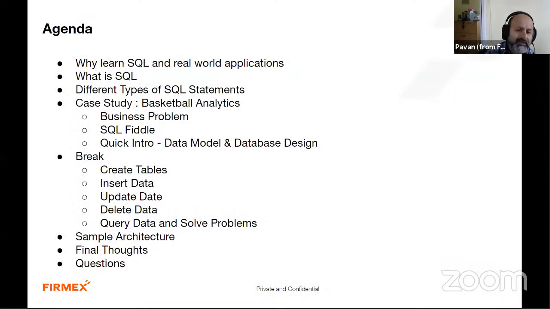that. I have a SQL Fiddle. It's an online simulator for a database. It's a little hokey and doesn't work 100%, but I think for what we're trying to teach and what we're getting at, it's a great learning tool. And so I'll give a quick intro also on data model and database design.